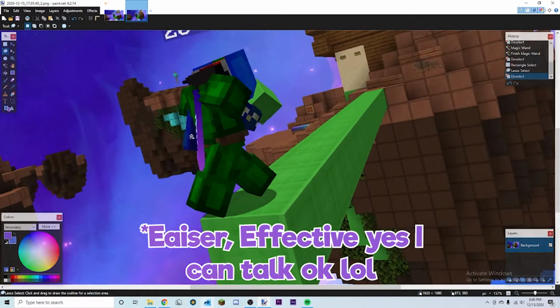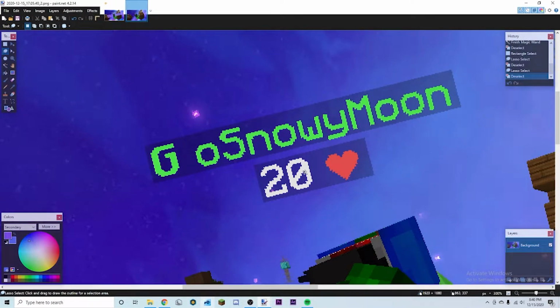So yeah, basically what you're gonna do is simply go over this and just outline what you want to outline. For me, I like outlining my name tag and my character because it just looks nice that way. It puts the focus on the character.